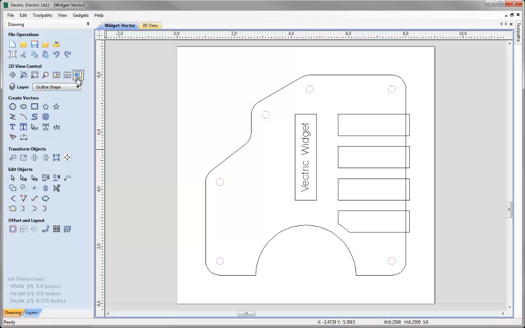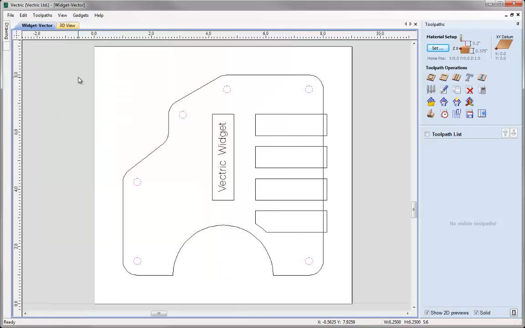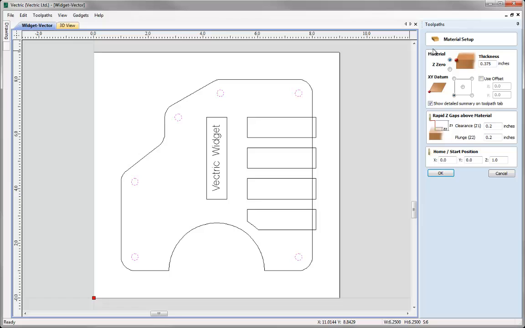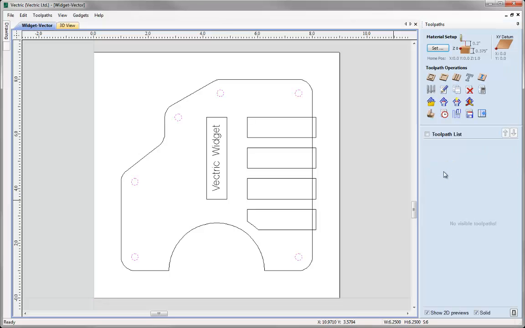So let's just go over to the toolpaths tab and we can start creating our toolpath. As we always do, before we create any toolpaths, we have to check our material setup. So I'm going to go into the material setup. I'm going to make sure that our material thickness is 0.375 of an inch. Z0 is off the top of the block, which is correct, and our XY datum position is starting in the lower left hand corner. Just make sure that the rapid gaps above the material are sufficient and our home start position is OK. And if we are OK with all those settings, just press OK.